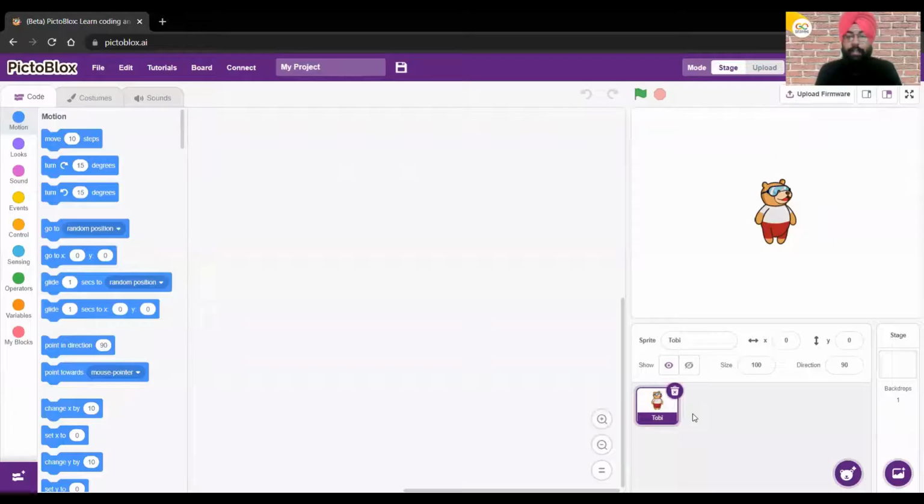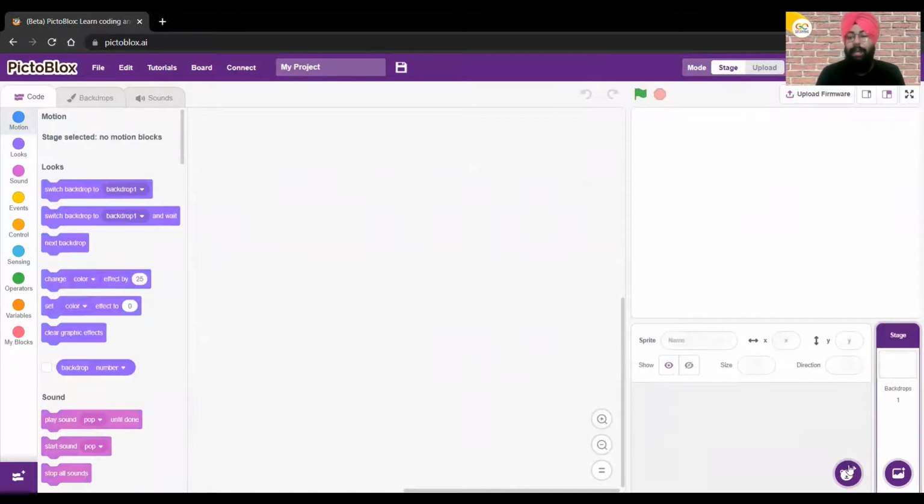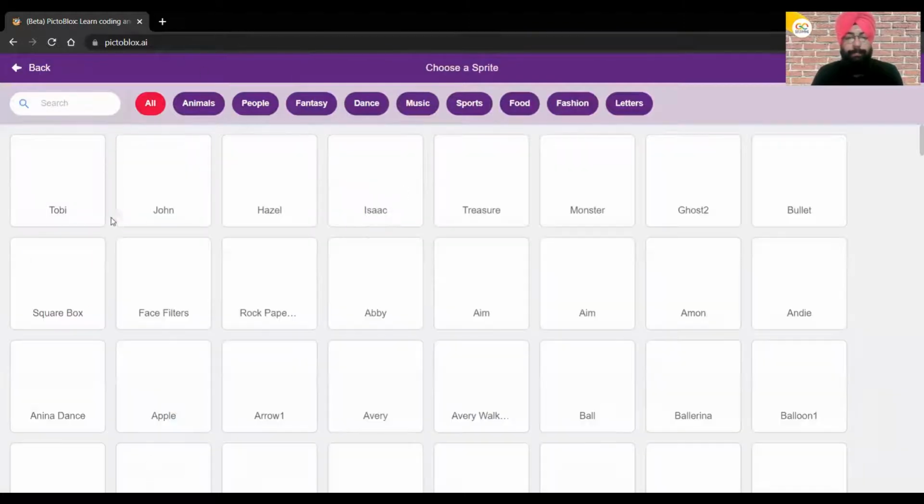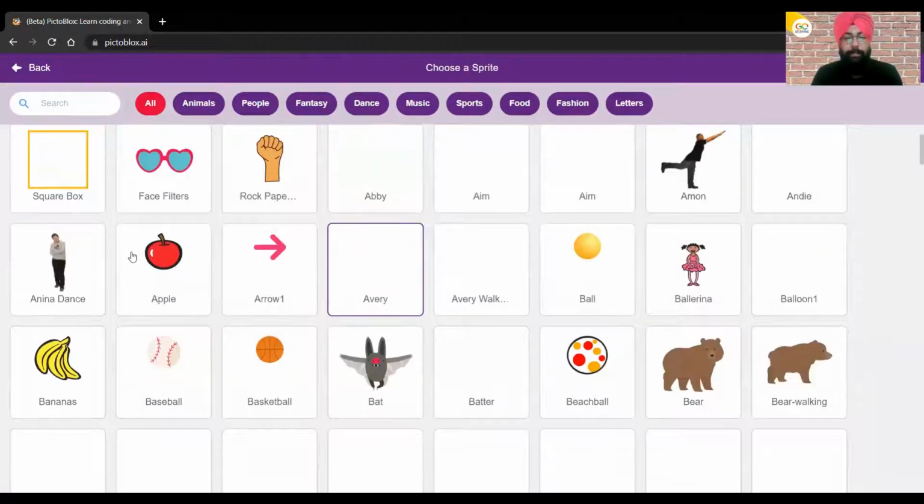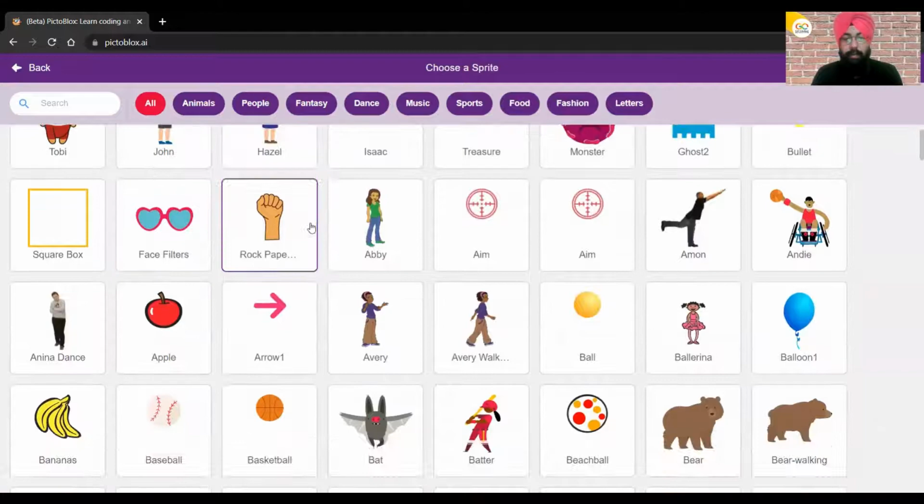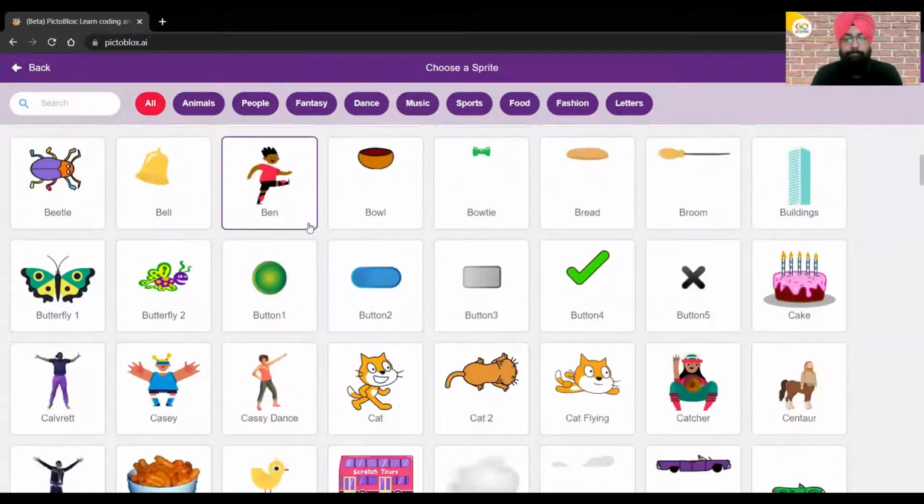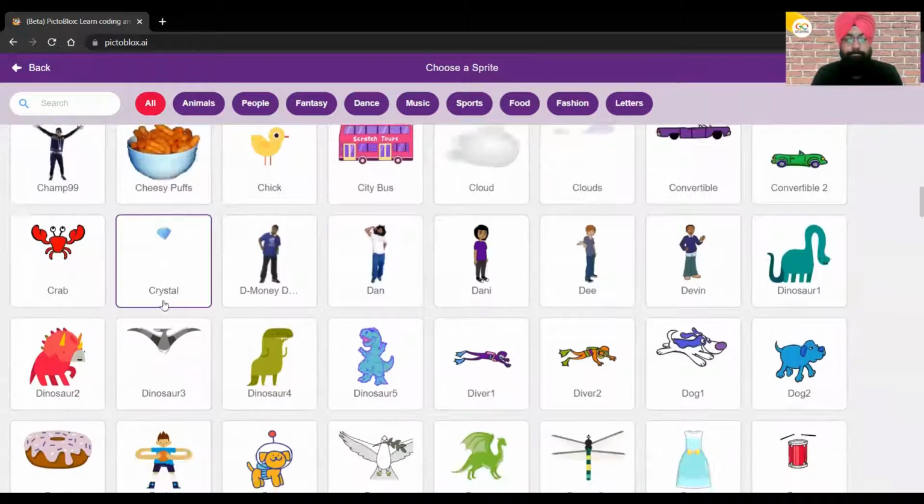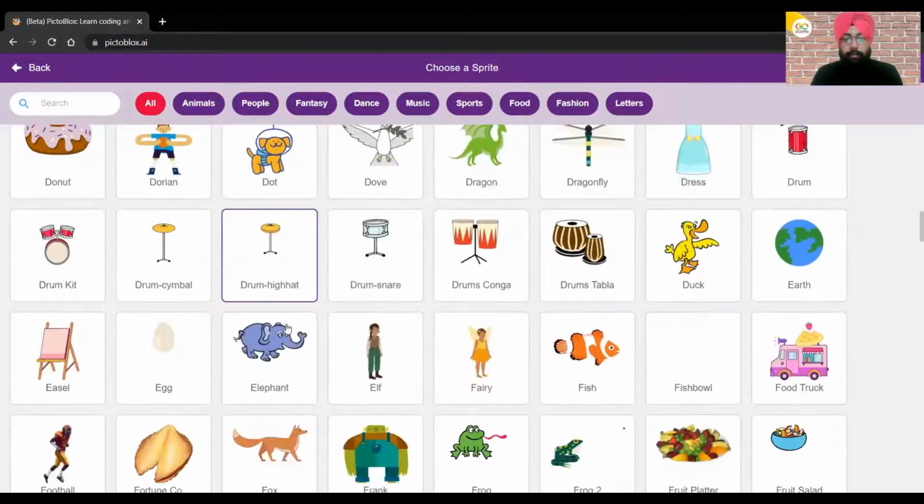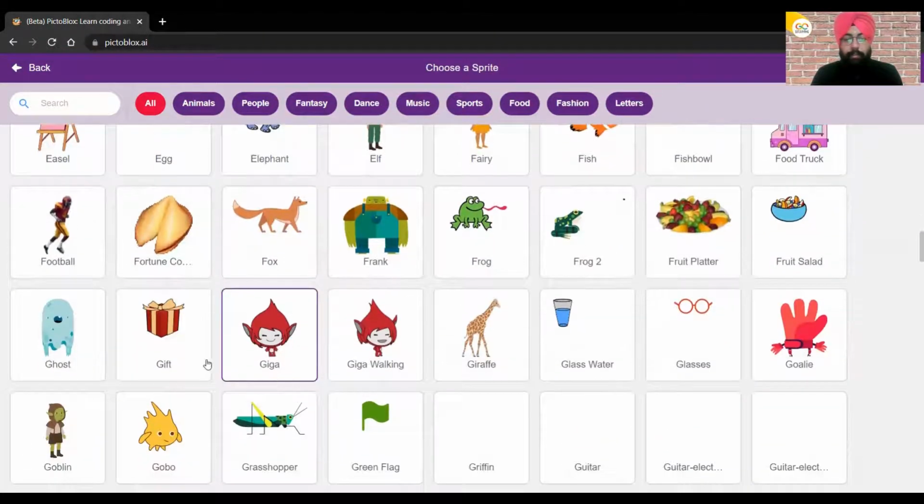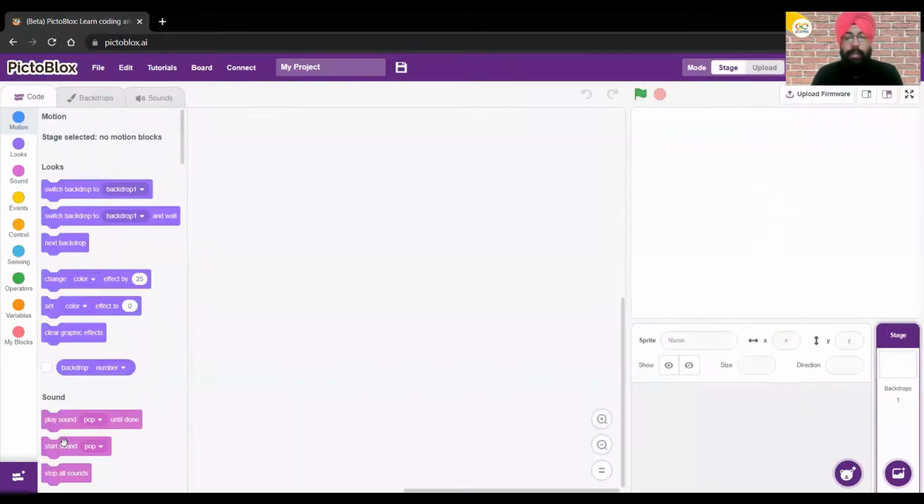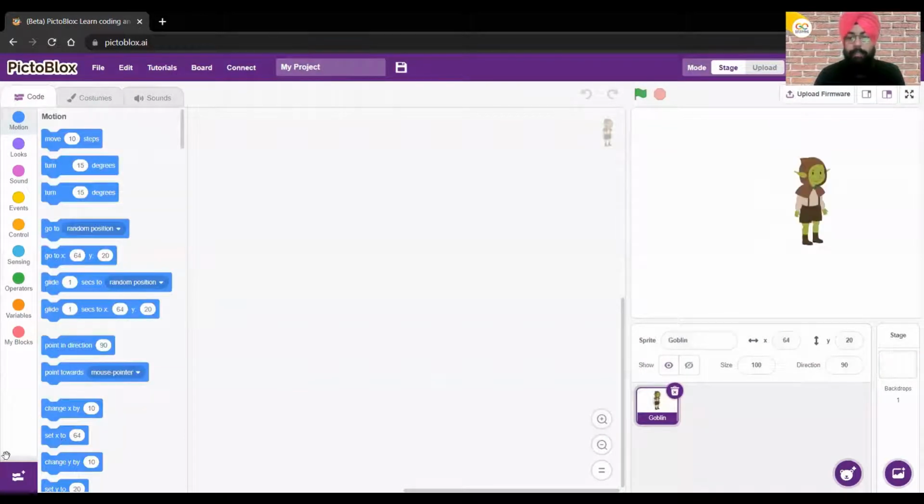So the first thing we require is a sprite and a backdrop. We will quickly delete this Toby sprite and choose some other sprite for today's animation. Let's see which sprite we can choose today. Okay, I will go for a goblin. There is one, yeah, this one. I will go for a goblin sprite.